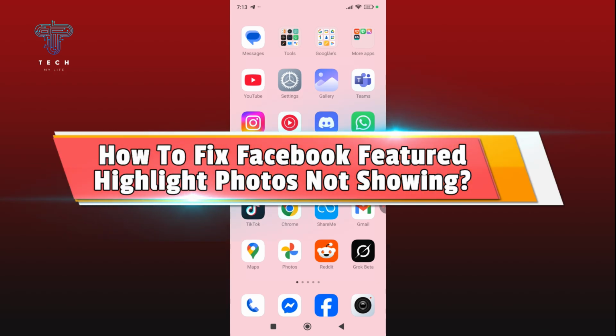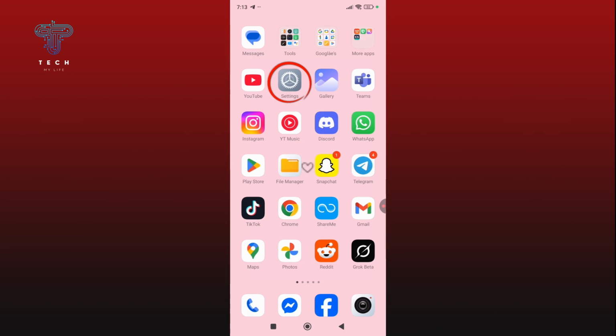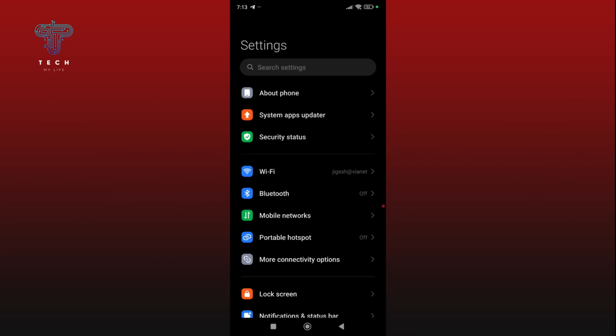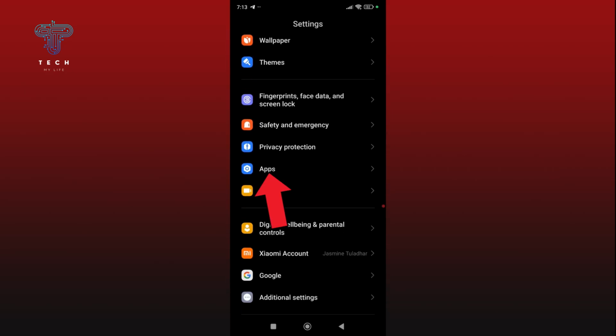How to fix Facebook featured highlights photo not showing? Follow this guide. First, open your device settings app. Next, scroll down and tap on apps.